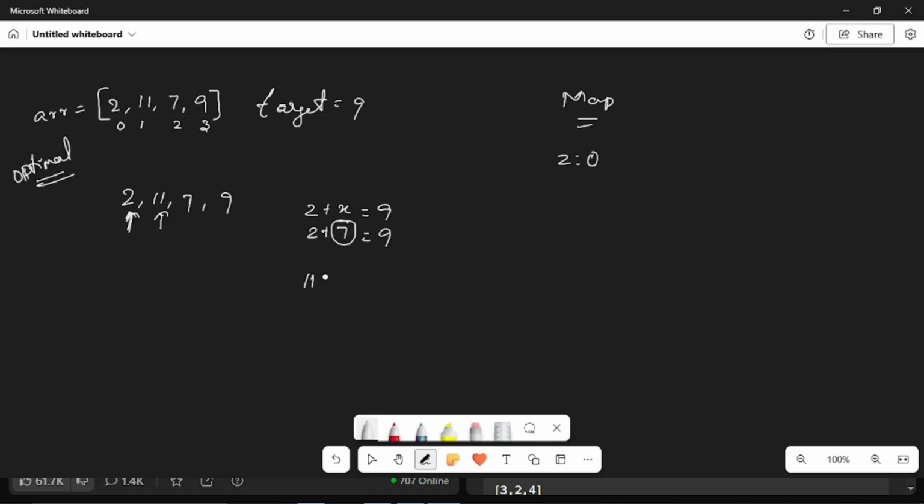Here we have 11. We have to find the other element to make 9, which is obviously minus 2. 11 minus 2 is 9, but there is no minus 2 here. So simply add this current element with its index. Next, move to this element.